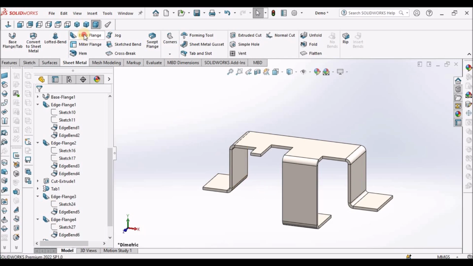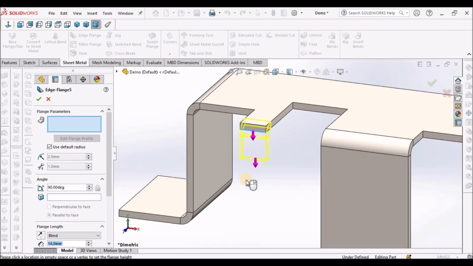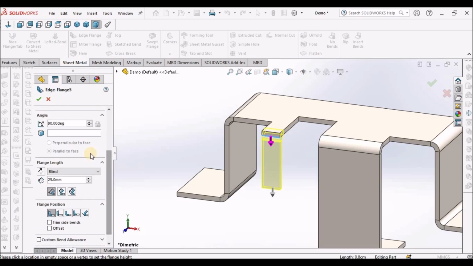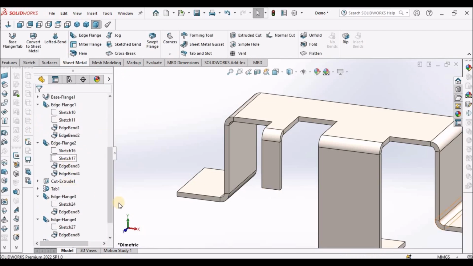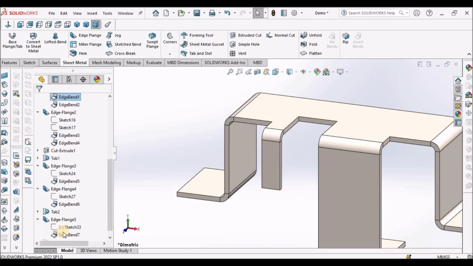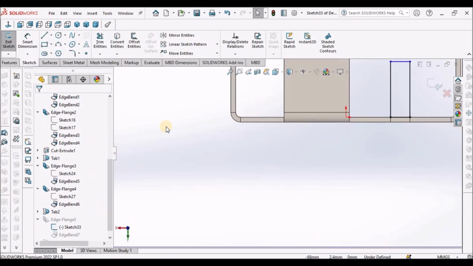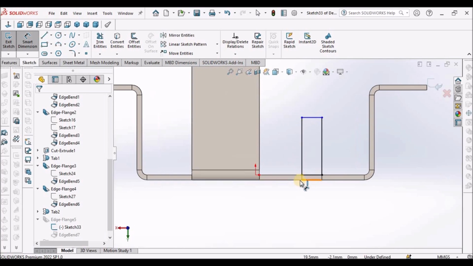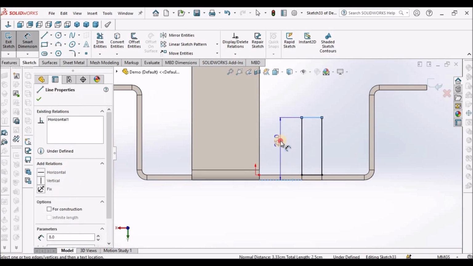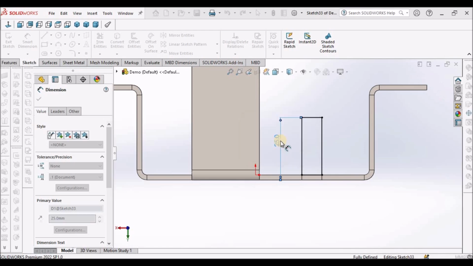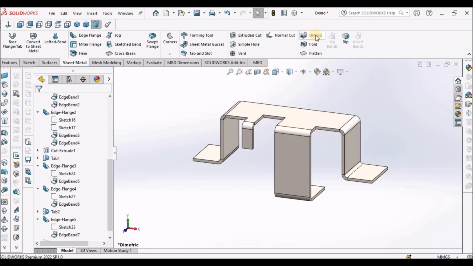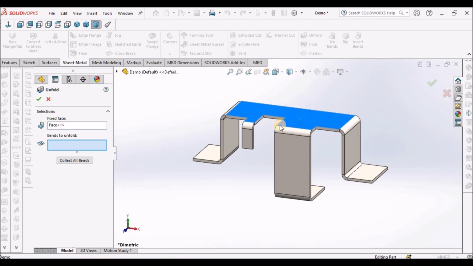Now I am going to draw one more flange. And say OK. So I am going to modify this. The distance between outer edge and this edge is 19. And say OK. Now we have to unfold this. Select this top face and collect all bends and say OK.